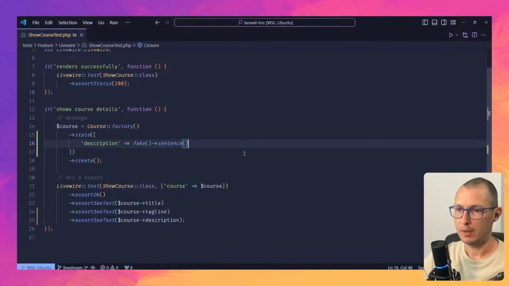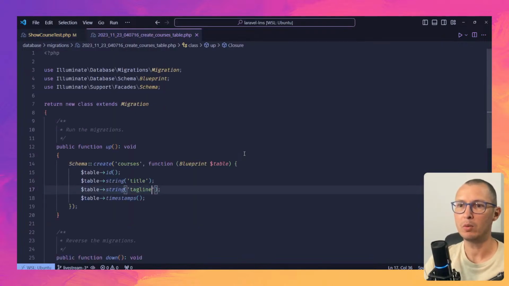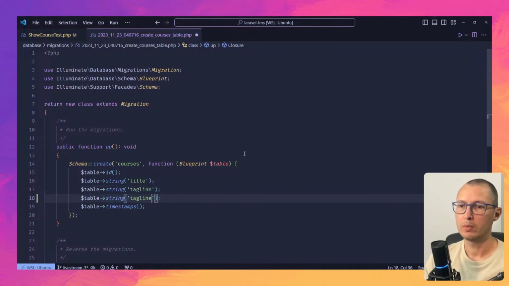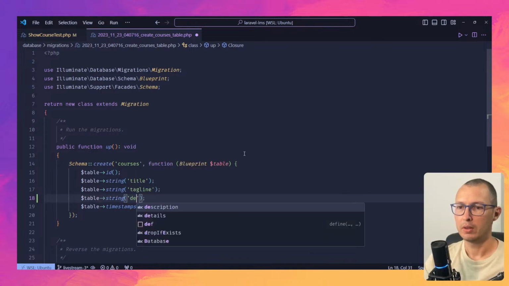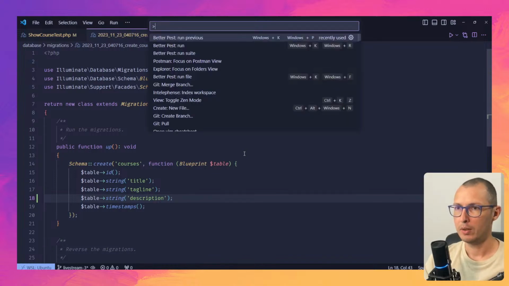So let's go ahead and fix that. Let's go to the create courses table migration and add one more column called description. This will be a string column. Run the test again.